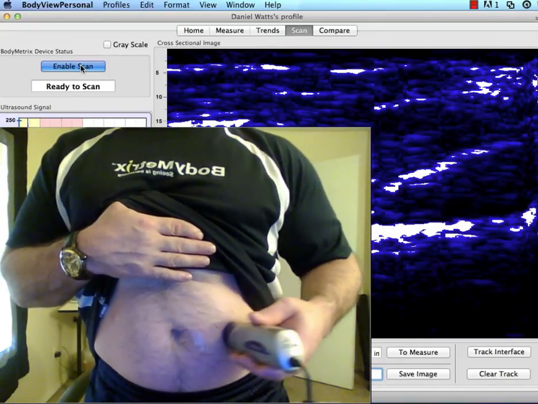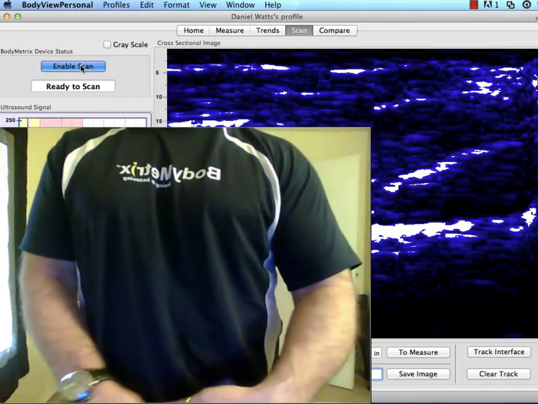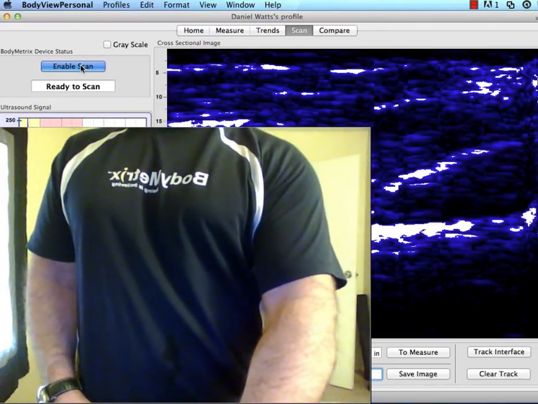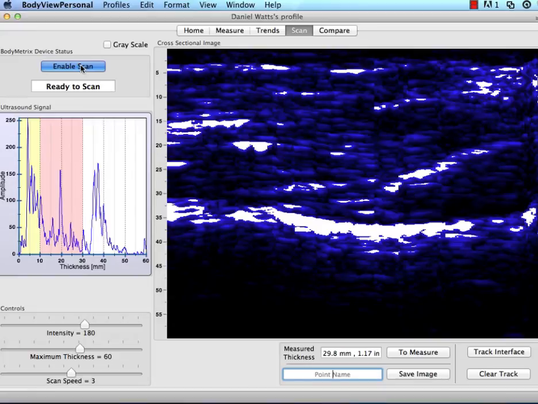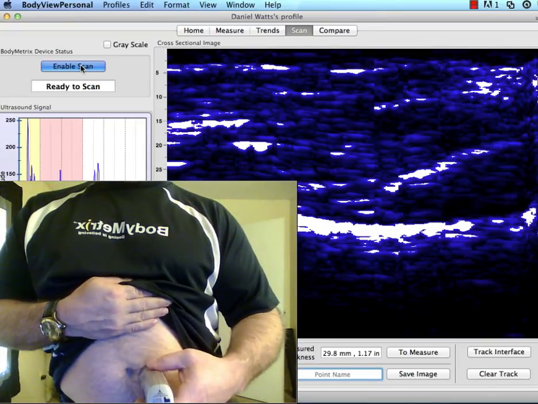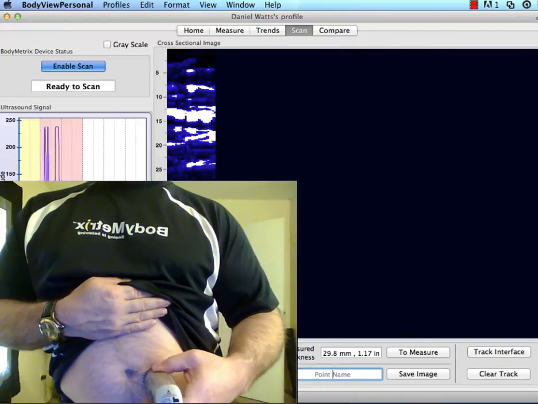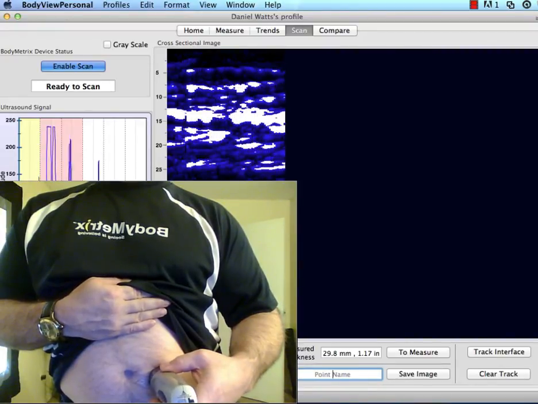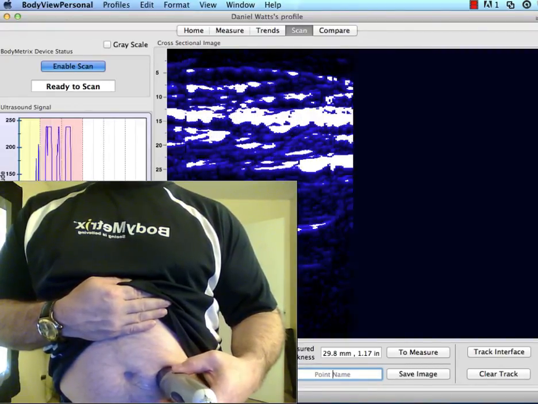You're moving the device back and forth to ensure it glides smoothly on the skin without binding or sticking. When you're ready to start the scan, go back to your starting point 1 inch to the right of the belly button. Press the button on the BodyMetrix device and slowly drag the device in a smooth fluid motion 3 to 4 inches towards the right side of the body, making sure the device is flush and perpendicular on the skin. And this should take approximately 4 to 5 seconds.